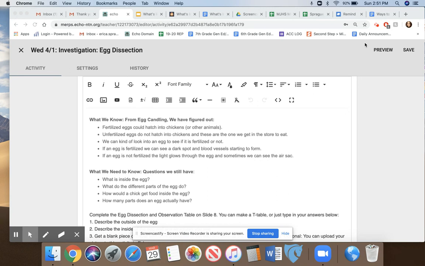We found out that fertilized eggs could hatch into chickens, or in the case of other animals that lay eggs, other animals. Unfertilized eggs do not hatch into chickens, and these are the ones we get from the store to eat. Now, it's a whole other lesson for another day about how eggs become fertilized and why chickens are able to lay eggs that are not fertilized. Totally different lesson for another day.